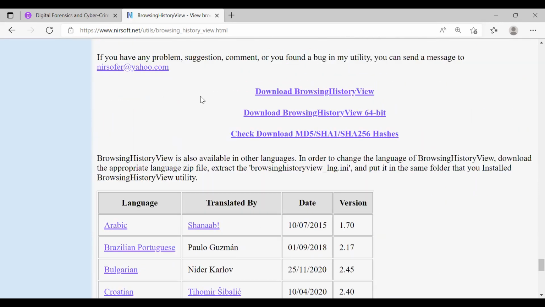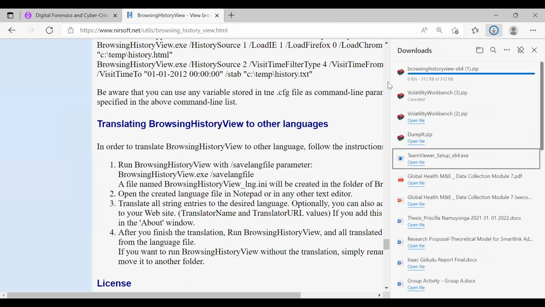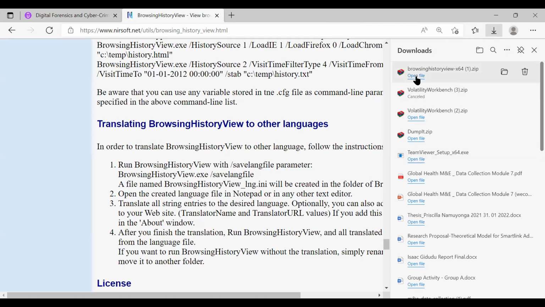Okay, so it's now at the bottom, having read through, that you would want to download. Check, which one do you want to download? Is it the browsing history view, or the 64-bit one? Or do you want to download the MD5 SHA hashes? Mine is this one for 64-bit. So you need at any one time to know the specifications of your computer. Once it installs, we should be good to open our file.